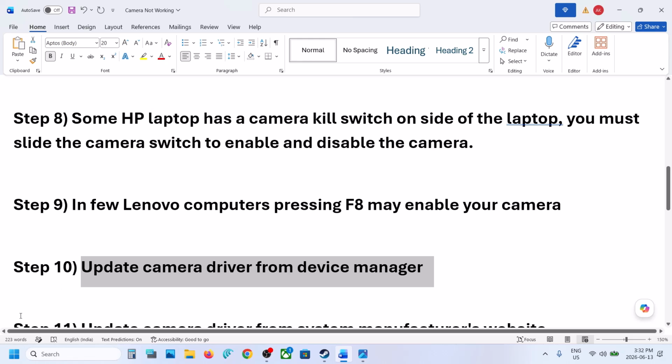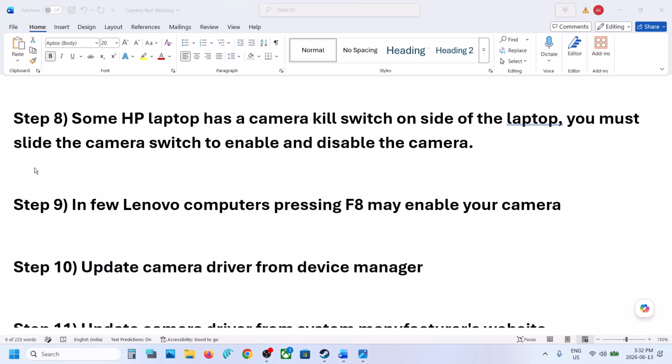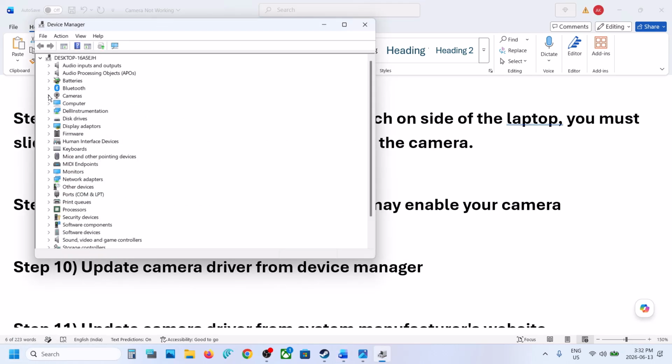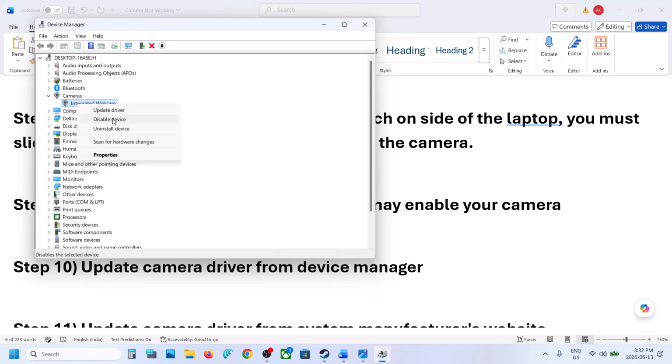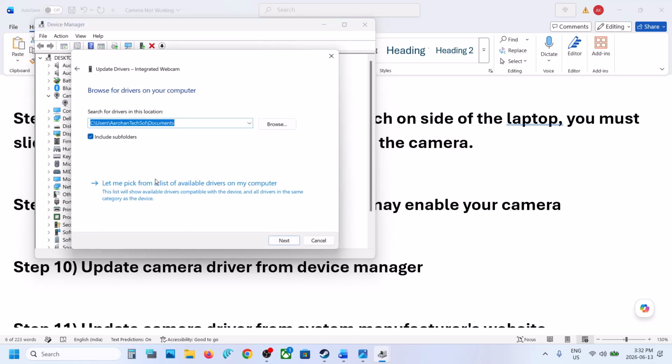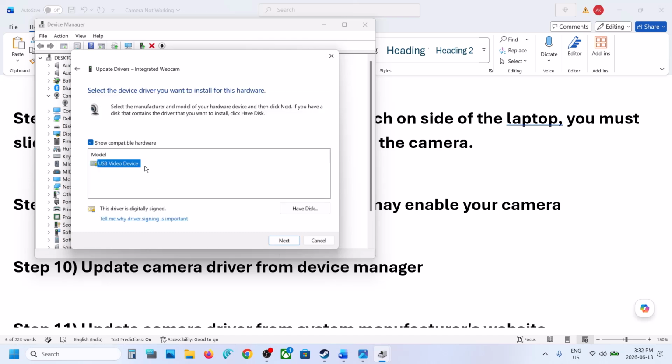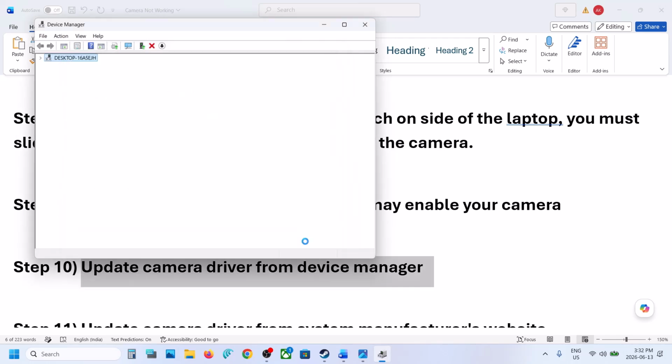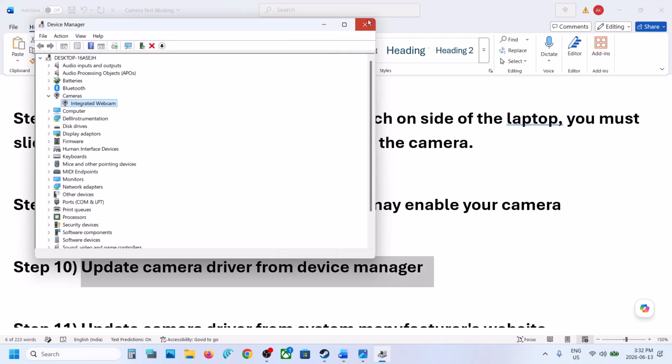Update camera driver from device manager. Make a right click the start menu, go to device manager, expand cameras, select your camera, make a right click, and then click on update driver. Browse my computer for drivers. Let me pick from a list of available drivers on my computer, and over here, if you find multiple drivers, you can try it one by one. I have only one, so click on next. Once it is installed, now you can check. If you have multiple, you can try one by one.